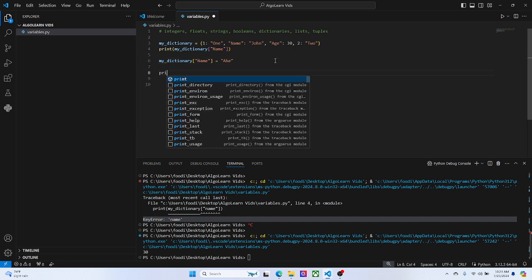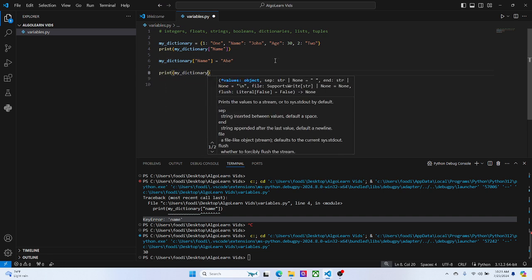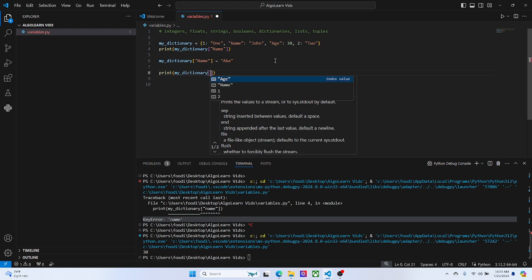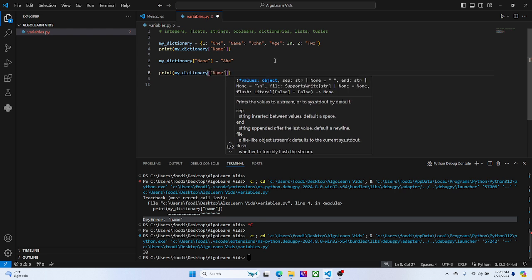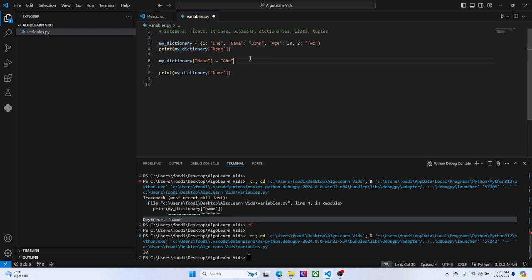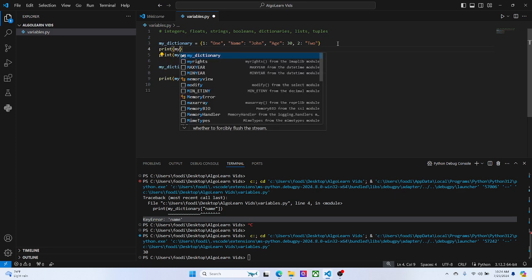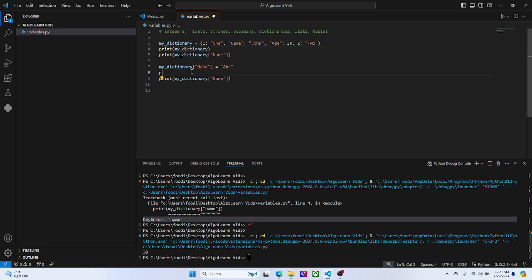And now at the end here, let's print my_dictionary. With the Python IntelliSense, you can just pick the keys out from here instead of typing it out. And over here, I'm going to print the full dictionary so you can see the contents actually.